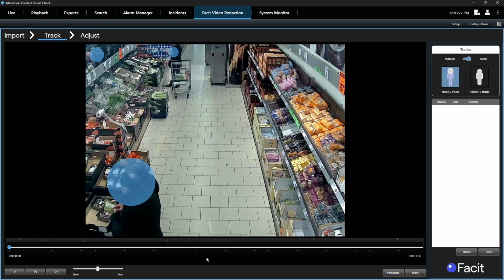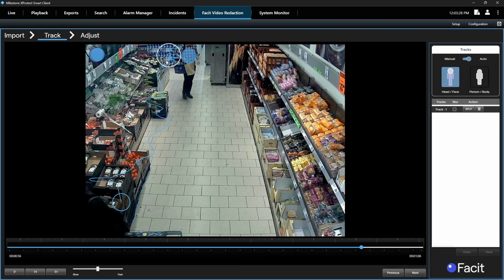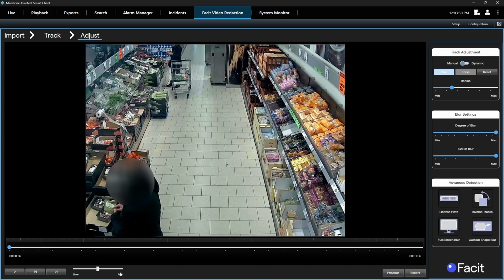To keep your person of interest in the clear, you simply click an individual to unmask them. Because the AI has already tracked this person during processing, it really is as simple as clicking their face to unmask. This will create a track which is listed in the right-hand panel. Let's move to the next step called Adjust by clicking the Next button.